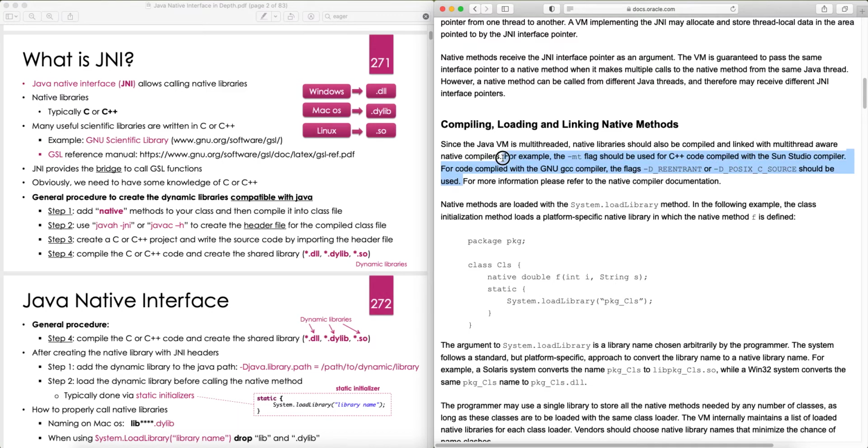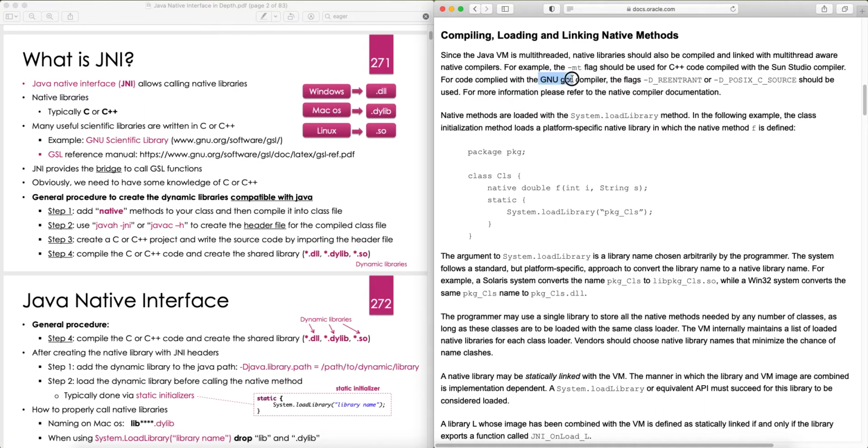And again, this is something that we didn't really discuss in my lectures, but if you are doing multi-threaded applications, you should be aware of this, right? For more information, please refer to the native compiler documentation. So for GNU GCC, -D_REENTRANT or -D_POSIX_C_SOURCE.